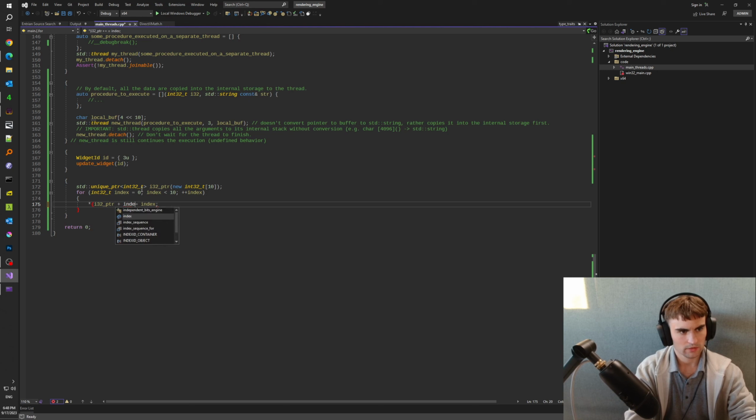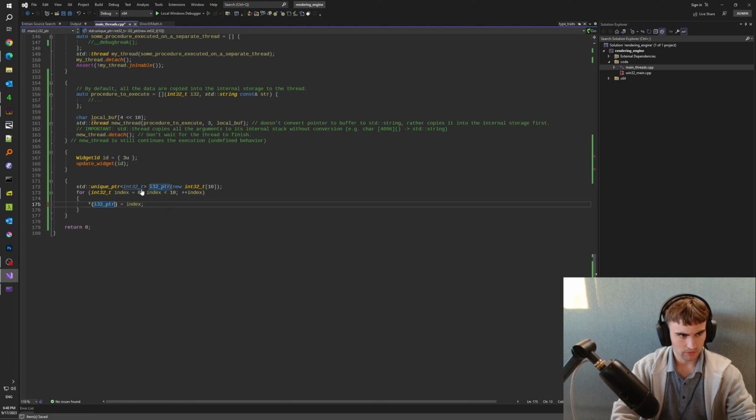Plus index, and then the reference. I'm not really sure why it doesn't work, because okay, that's a unique pointer. Get the data pointer.